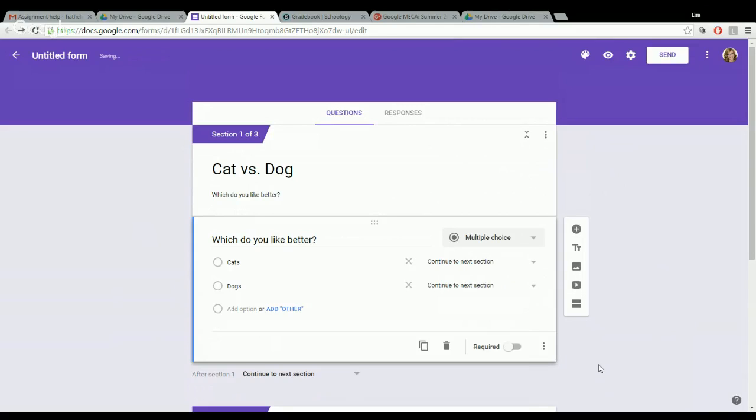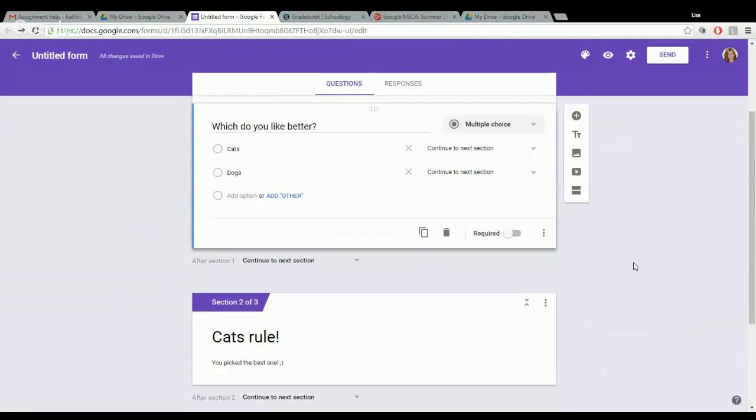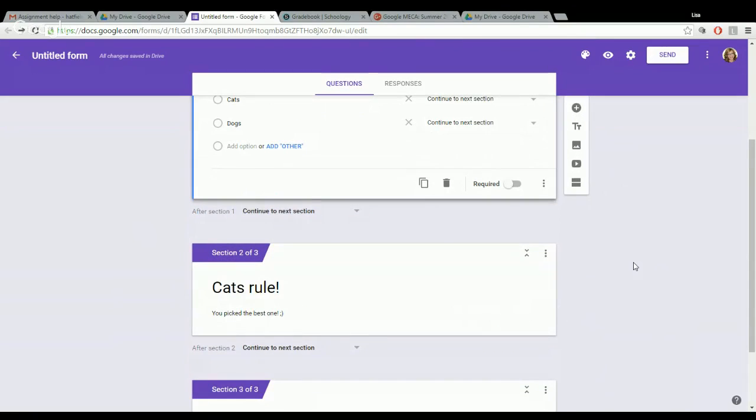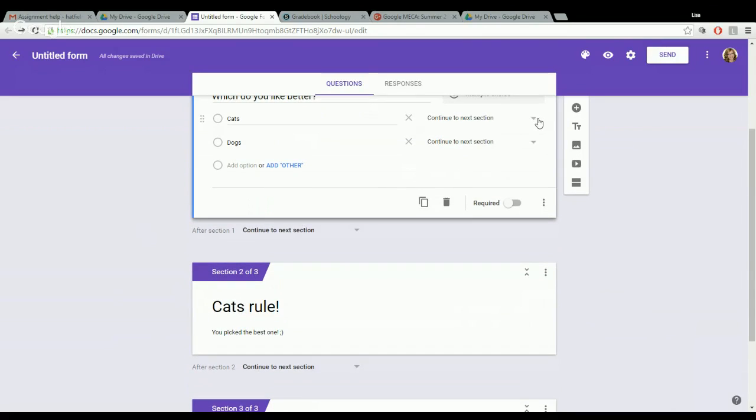So once I click that, you can see now that next to each answer, it has continue to the next section. Well, continue to the next section would mean that both would go to the cats, section 2 of 3, because that's the next section. But I don't want that. Cats I can have go to the next section, but I'm actually going to just pick go to section 2. And then dogs, I'm obviously going to pick go to section 3. Okay, so those are going to bring me to these.